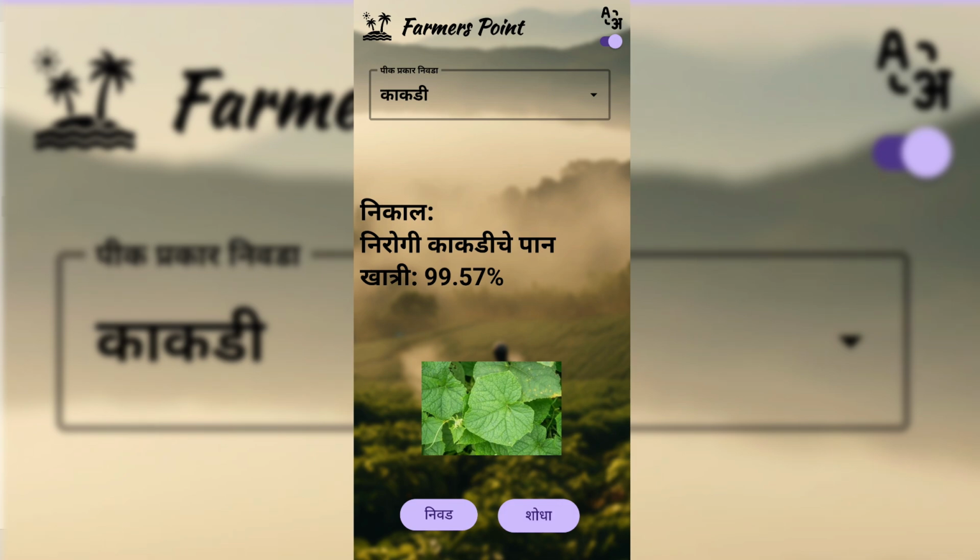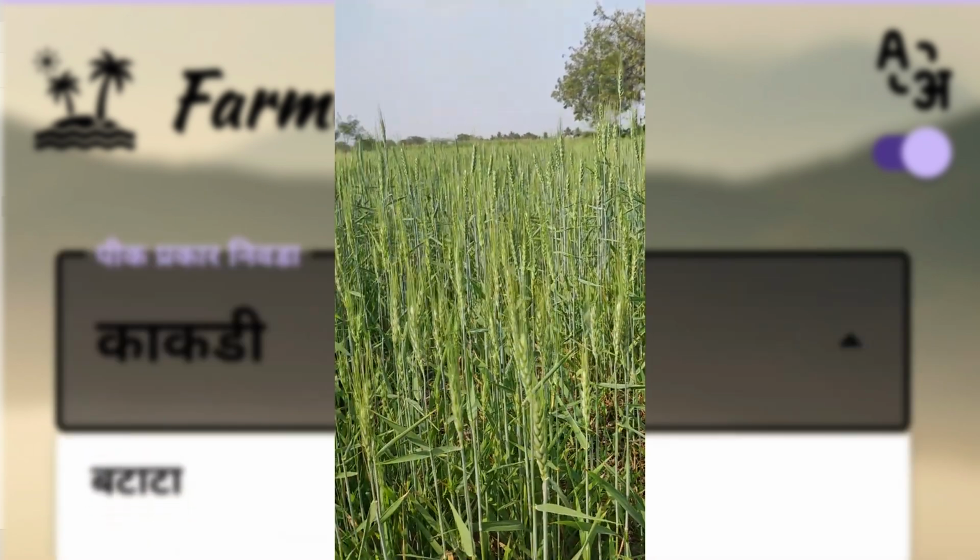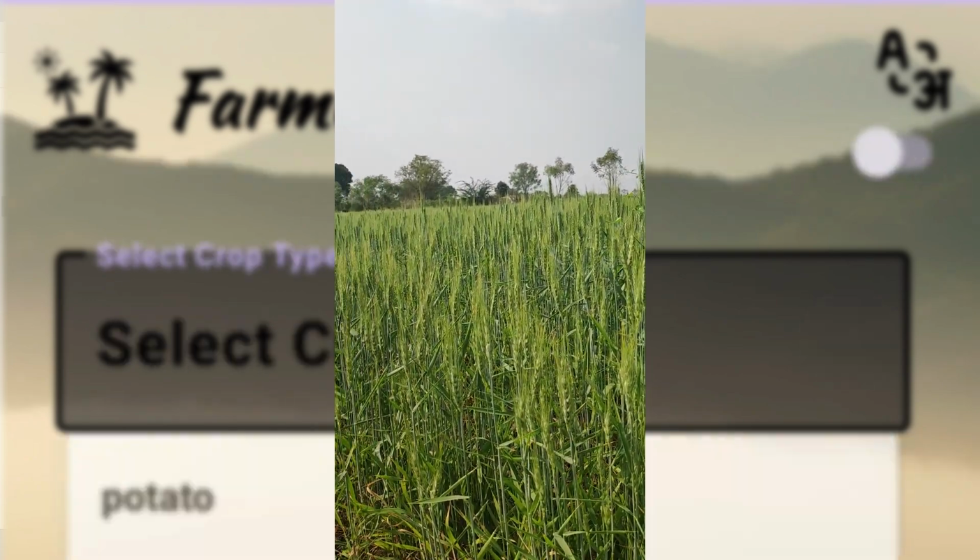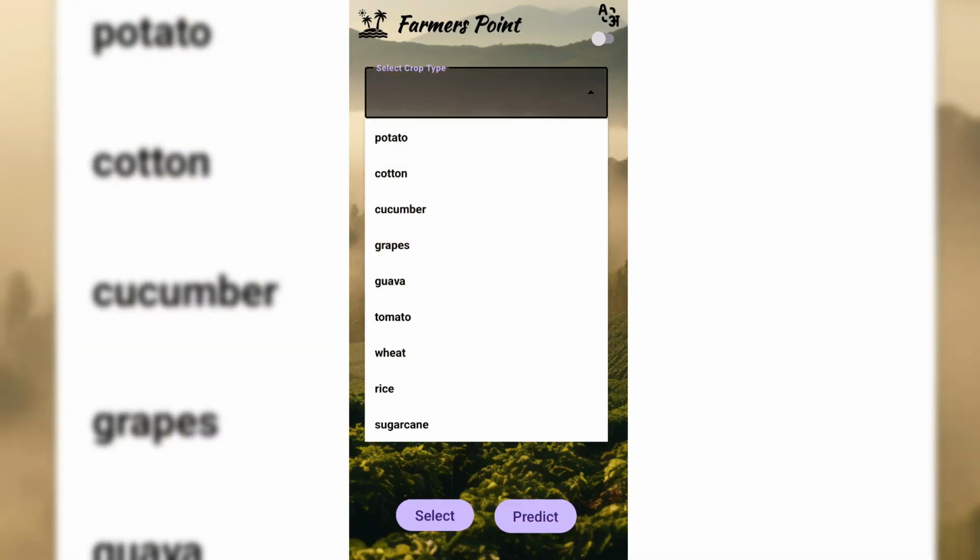Let's take a live test with it. So, we are here to test our application. Let's quickly select the plant type and click a picture.